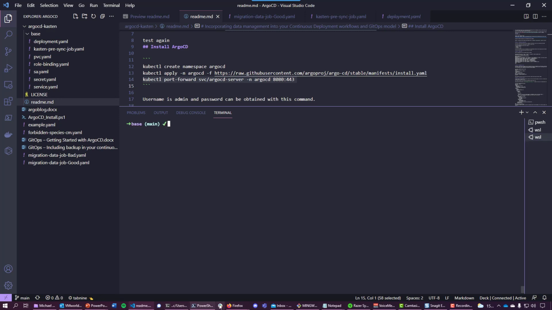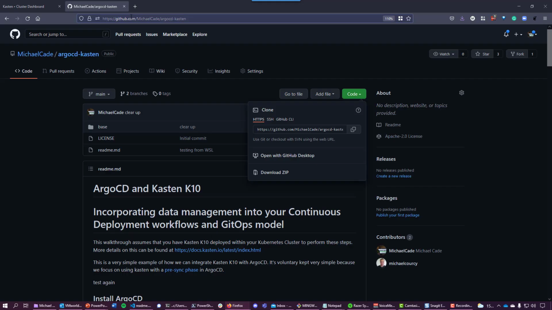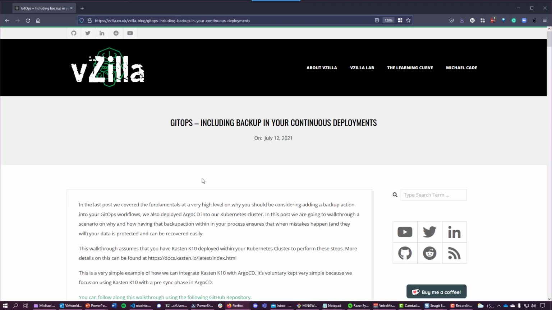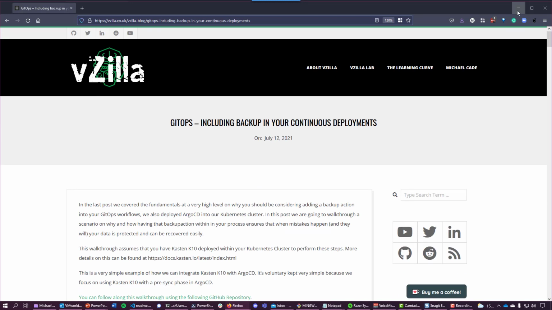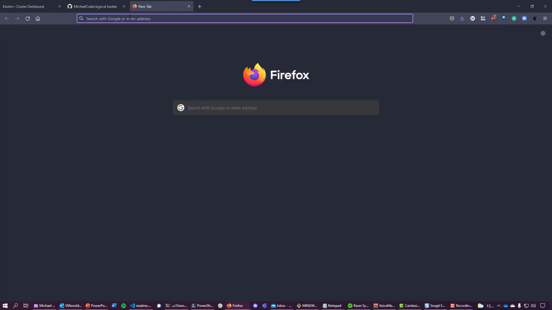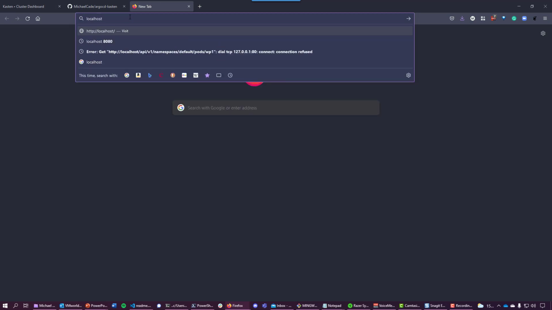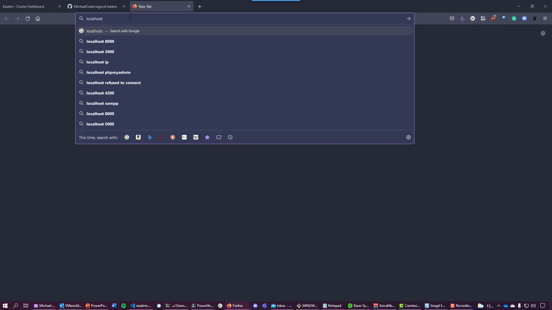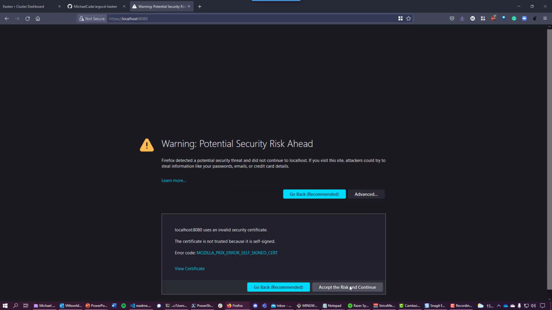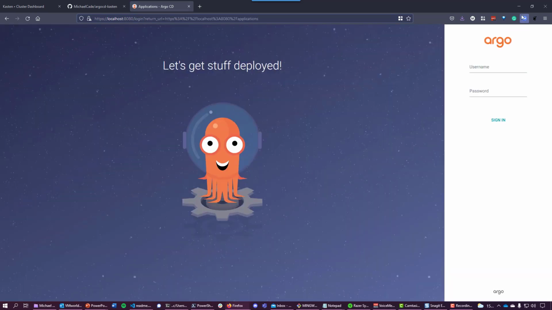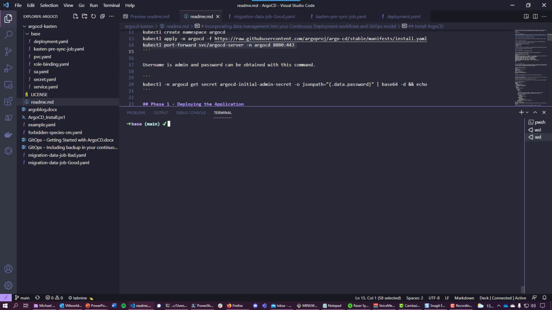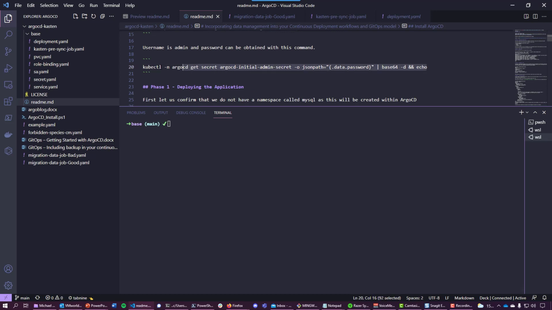But if we go over to Firefox, I've also documented this in a blog that I'll link as well somehow, so that everyone can see that. What we want though is localhost, and I believe it's 8080. And what this is going to do is allow us to get into Argo CD. Okay, and then we want the username and password, so we can grab that.